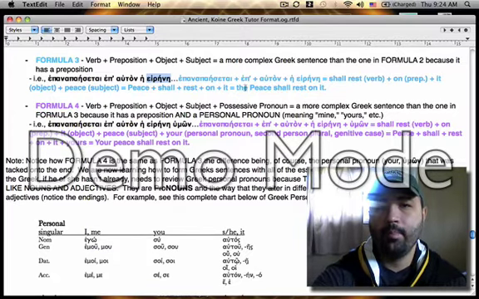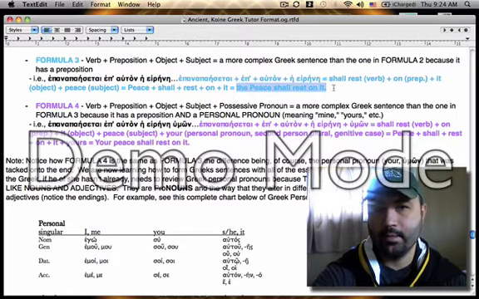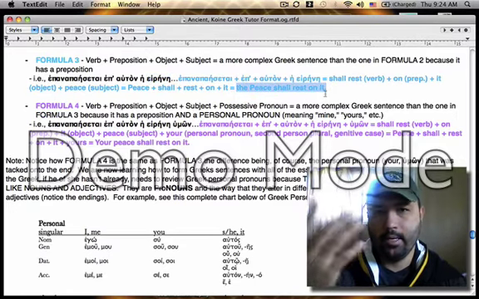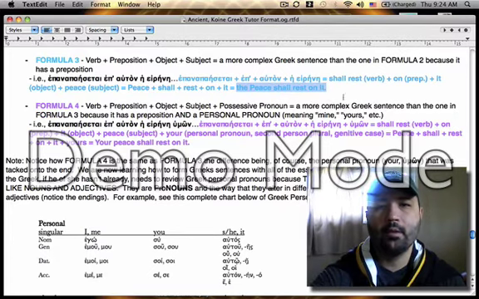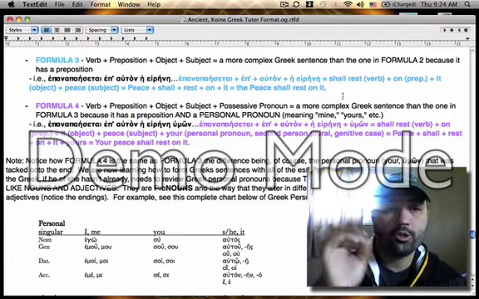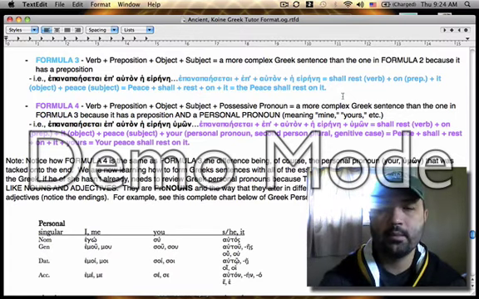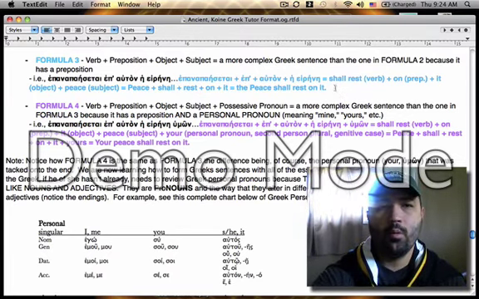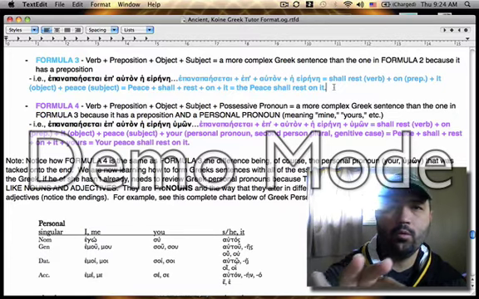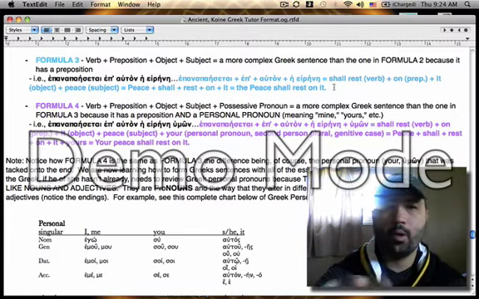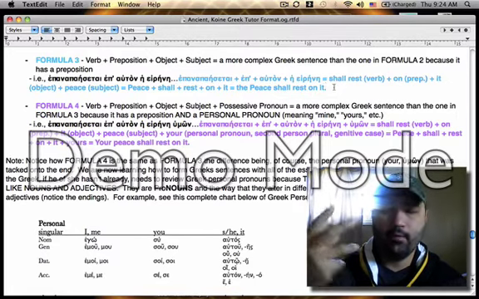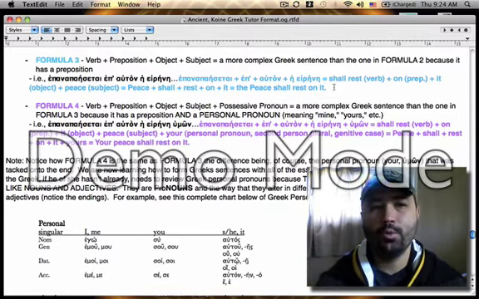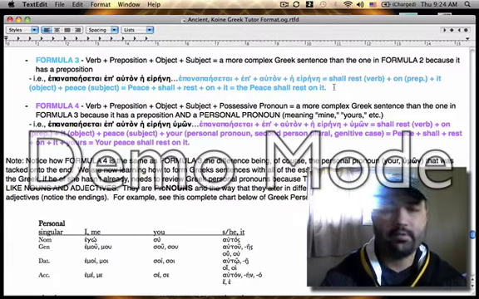So basically what it generates is: the peace shall rest on it. That's all. In Greek, it's shall rest on it the peace. Now you just dealt with a more complex sentence. You're beginning in Formula 3, and now you're beginning to understand how Greek syntax works. And it's very, very simple.